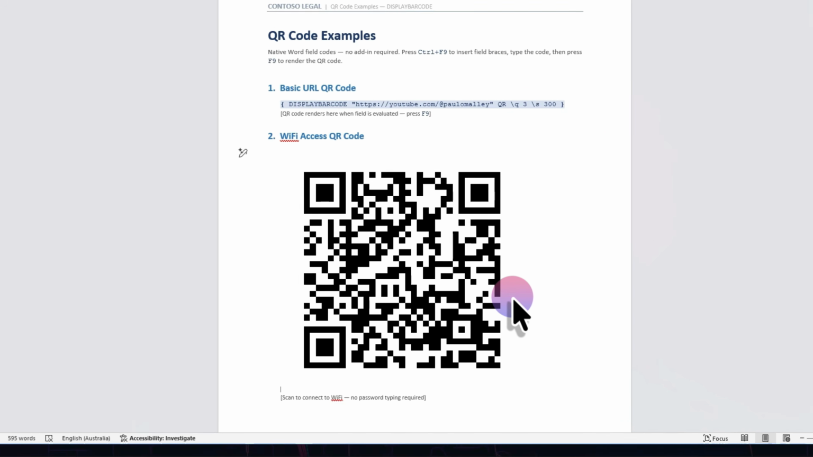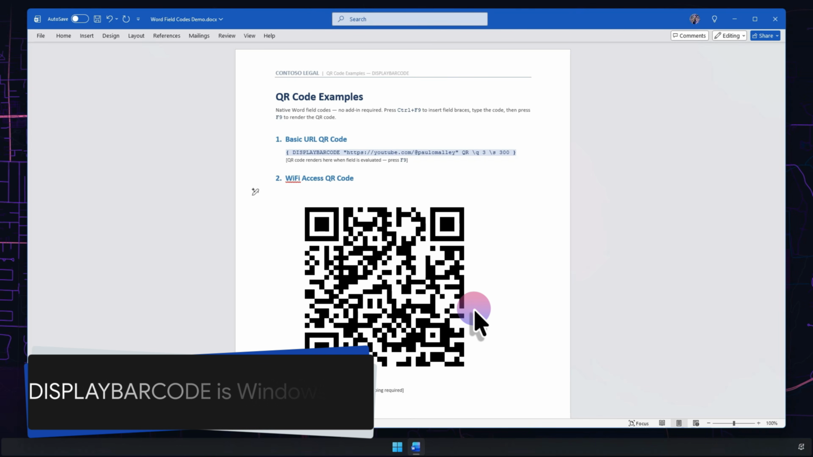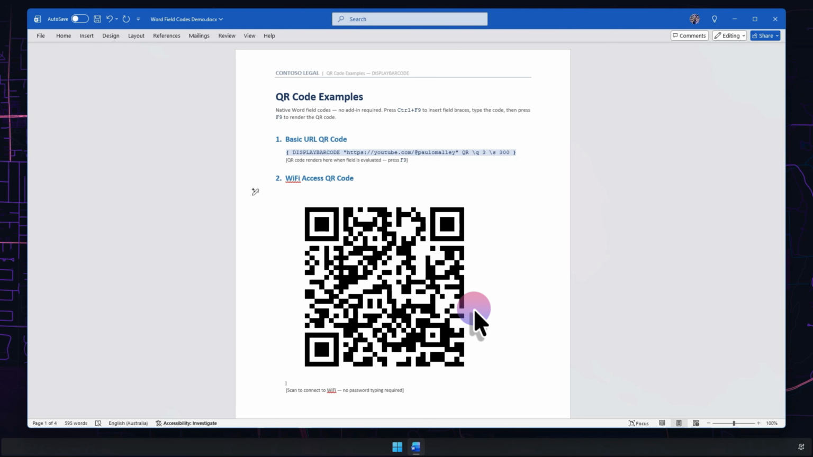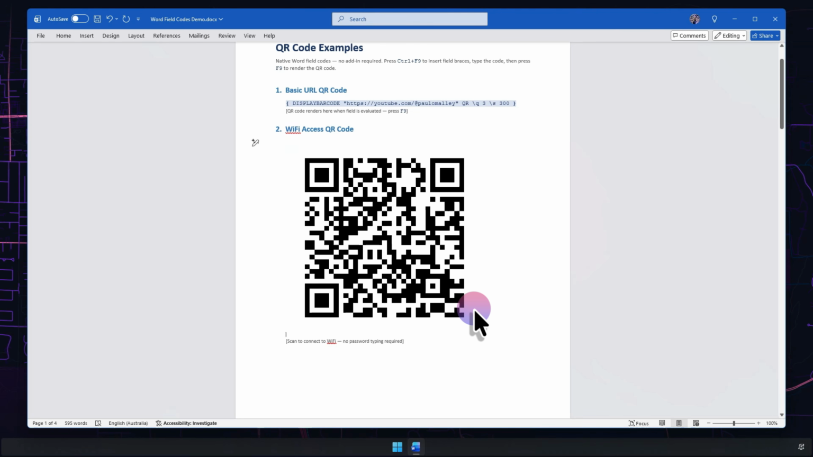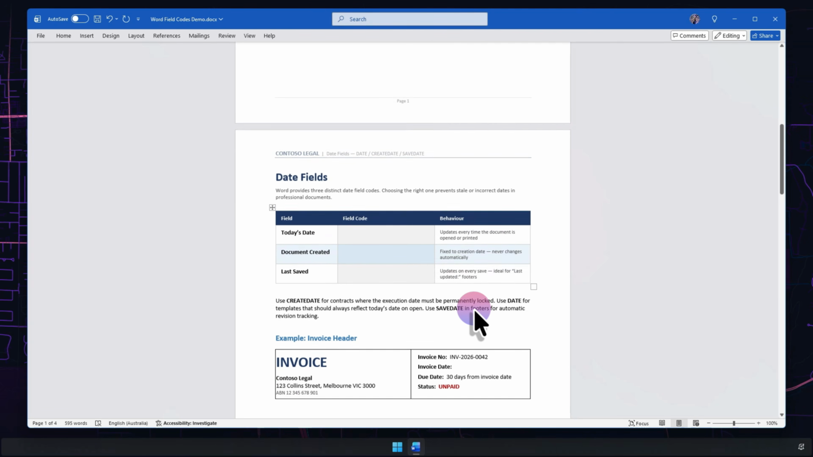And one important caveat here though, as I mentioned, Display Barcode is Windows only. It does not work in Word for Mac. Apologies. However, everything else that we're going to cover today works on both platforms.